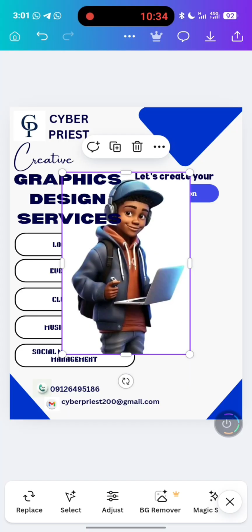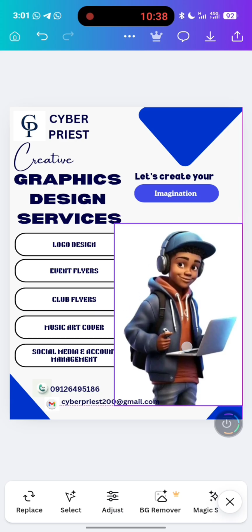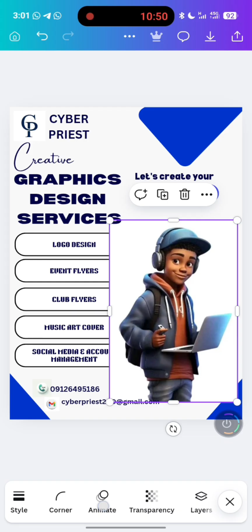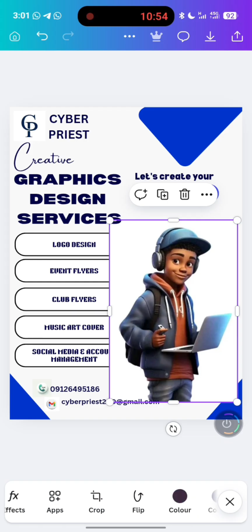So this is the picture, and I will bring it down like this. As you can see, the picture is facing right, but I want it to face the flyer. I want it to face the left. So you will go to flip. You look for flip. You have to click the picture first too. So you click the flip.